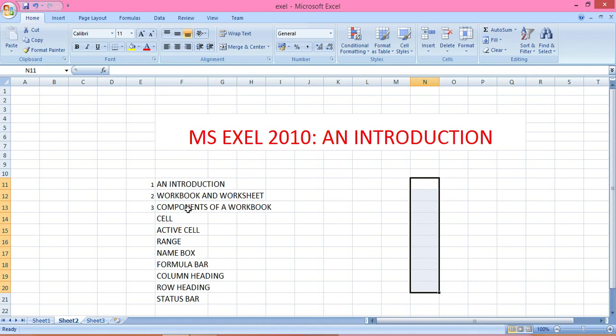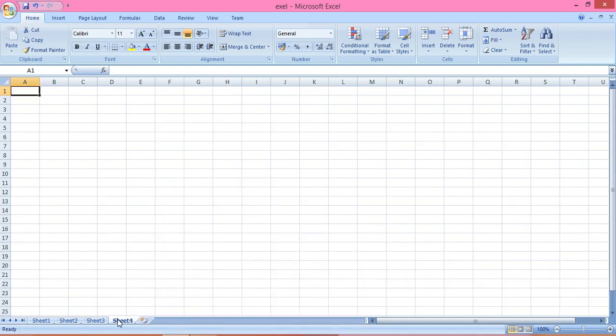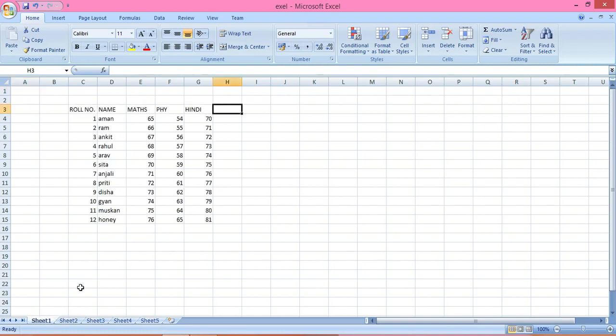Next, what is the difference between a workbook and a worksheet? The Excel window that appears on the screen is called a workbook. This window which appears on our screen is called a workbook. Like this, by default 3 sheets are given, and you can increase as many as you want, and there are various features given. That is called a workbook.